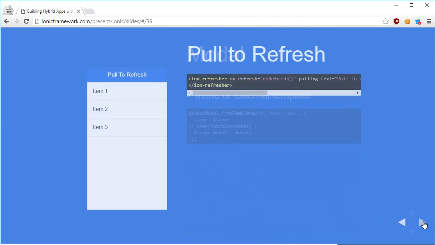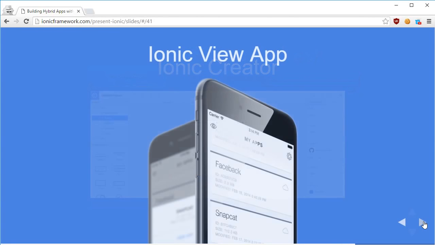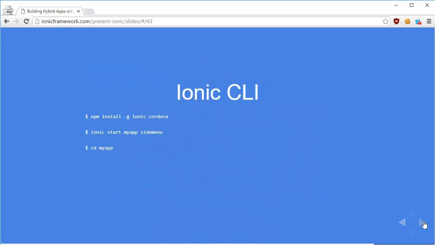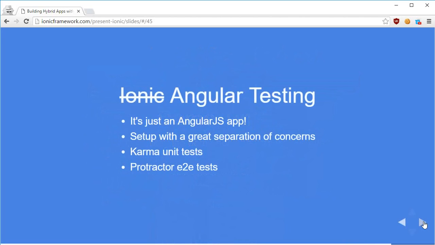These are all the things you can do. We'll be taking a look at them later on when we are coding some applications. We also have a command line interface here.